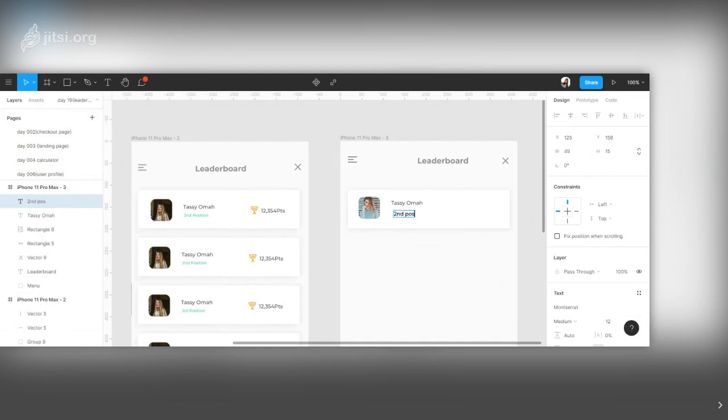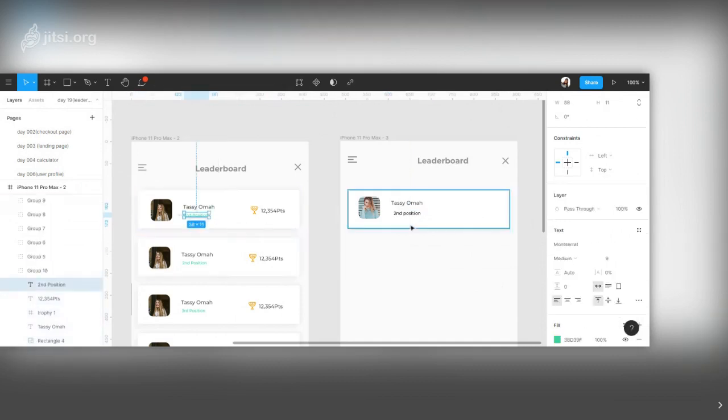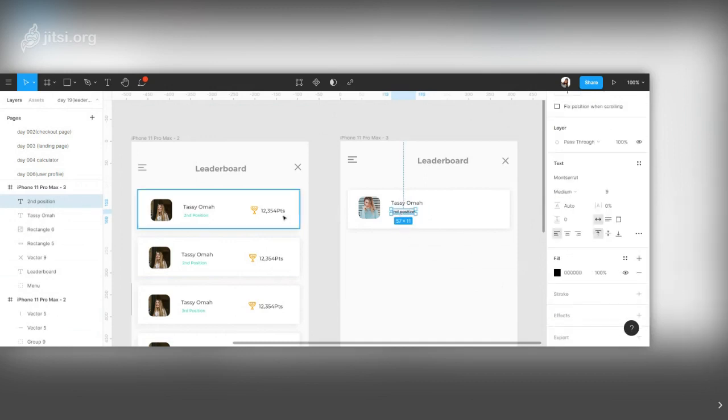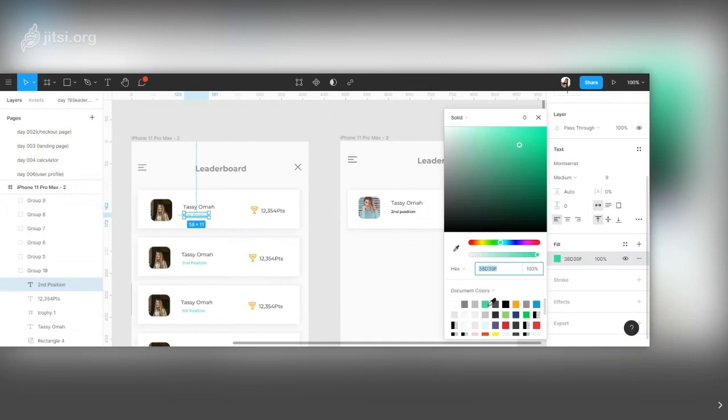Second position. Figma is really simple when you get to understand it. We're using the text size, but let's see. This is 9. Let's make ours 9 as well. Okay, so we have it. One is called right. Let's see the hex code. It should be somewhere. Yes, okay.